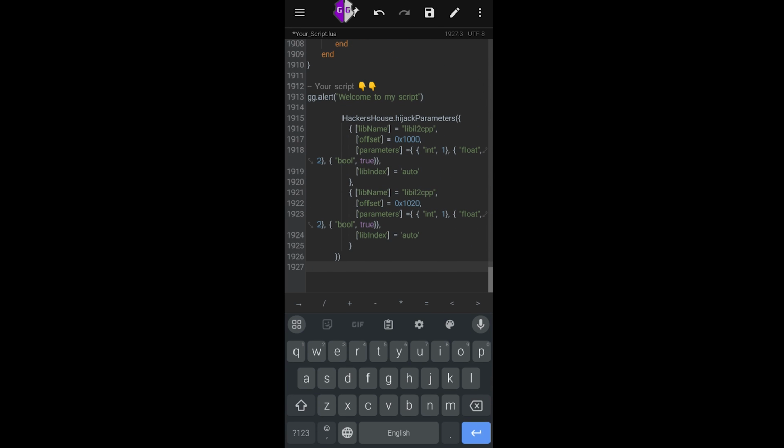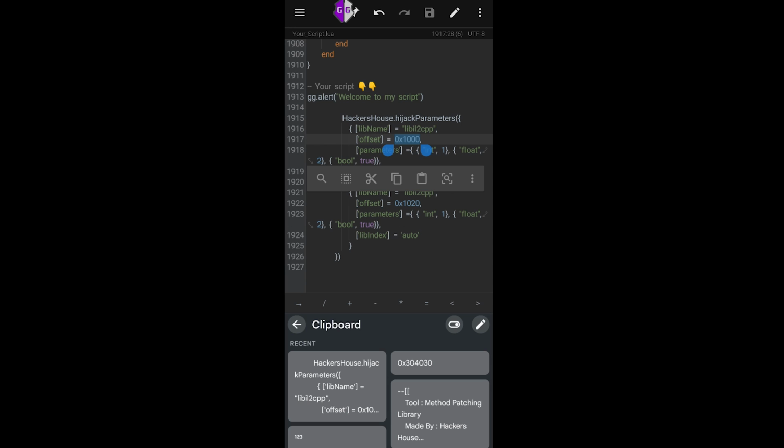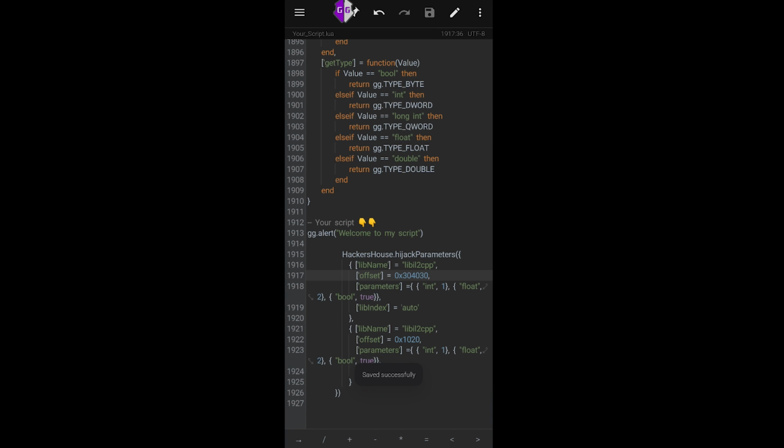Here we can see a key named libname. I will leave it as it is, because my game is also IL2CPP. I will change the offset. And then give a parameter of float with the value 0.